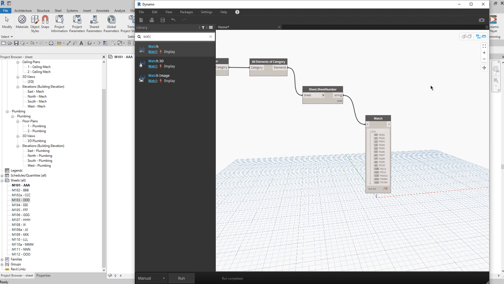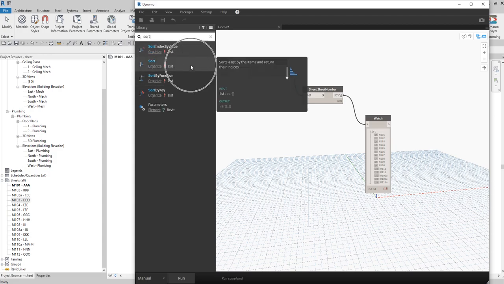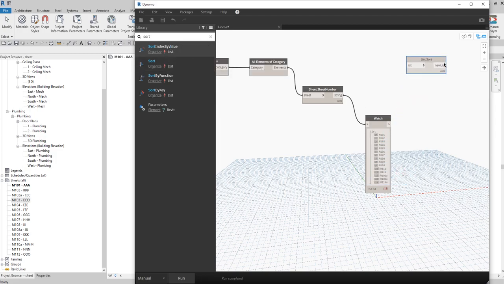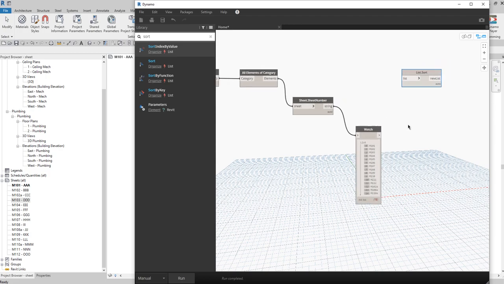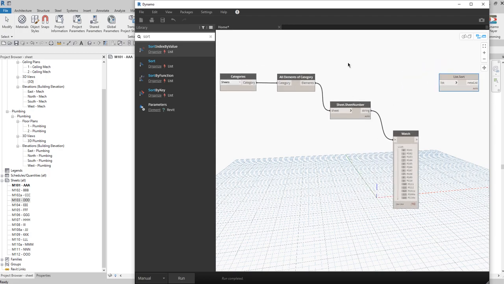So that's why we need the help of sort. We are going to organize it, so this is another node that we are going to use, sort. Okay, there you go. Now, we need to get a list. We already have that list from here. So these are the lists that we want. I'm going to put that there.